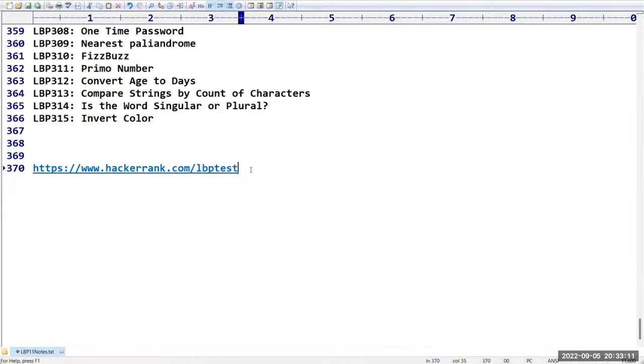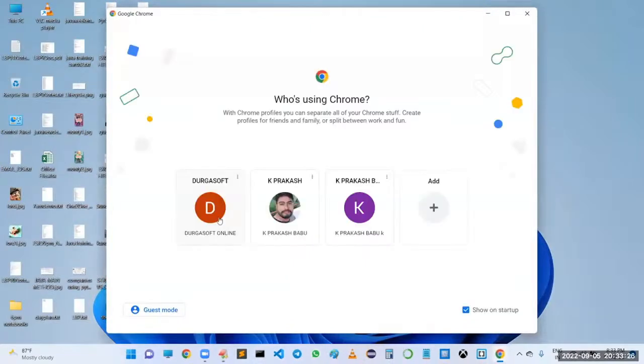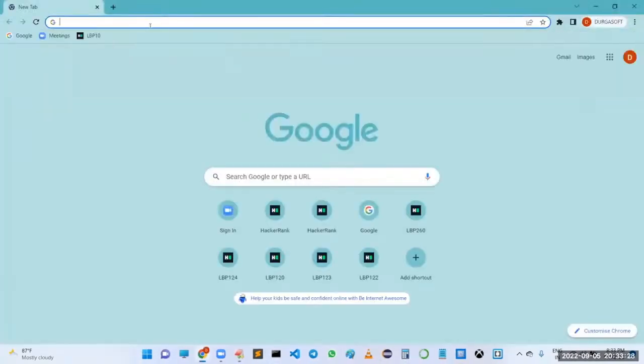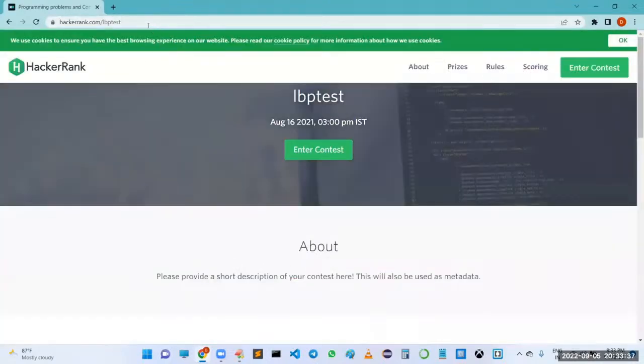www.hackerrank.com/LBP test. This is a foundation for every developer and it's mandatory. So what do we have to do with this link? Open any browser, Chrome or Mozilla Firefox or IE, anything you can open. Just paste this link and press enter. Of course, it is the demo link. In this, you won't get all the programs, only a few programs will be there.